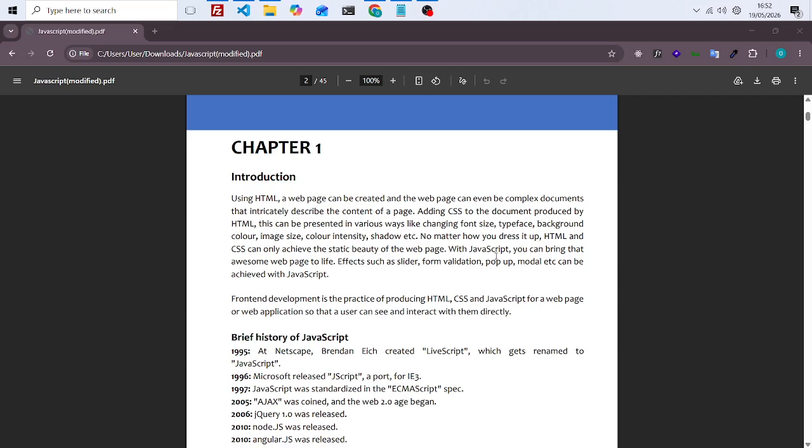So with JavaScript, you can bring that awesome web page to life. Effects such as sliders, you would have seen websites that have sliders. Form validation, pop-ups, and modals can be achieved with JavaScript. Content development is the practice of producing HTML, CSS, and JavaScript for a web page. So let me quickly go to a website and see one of the functions of JavaScript.